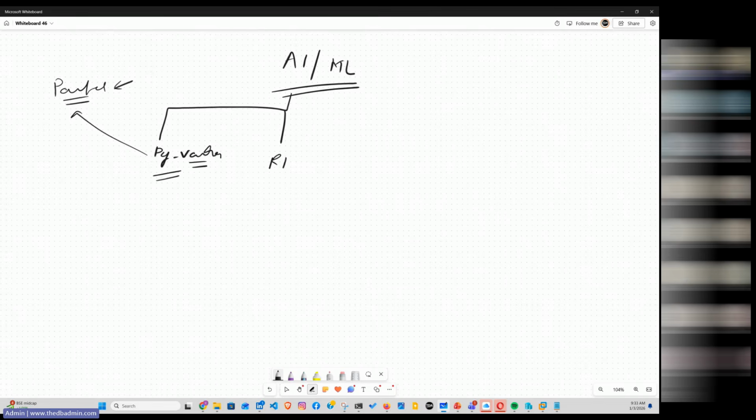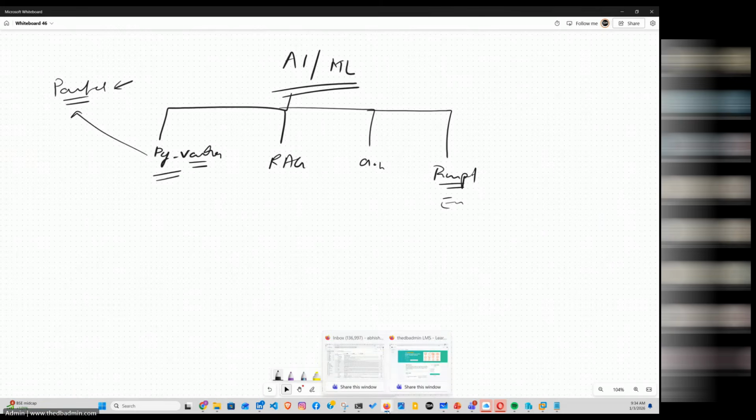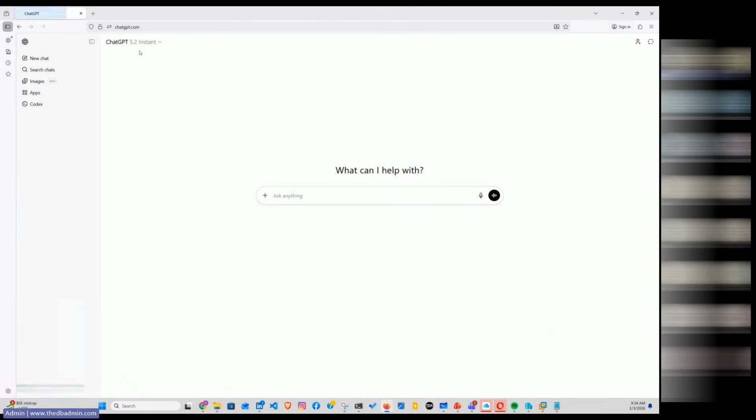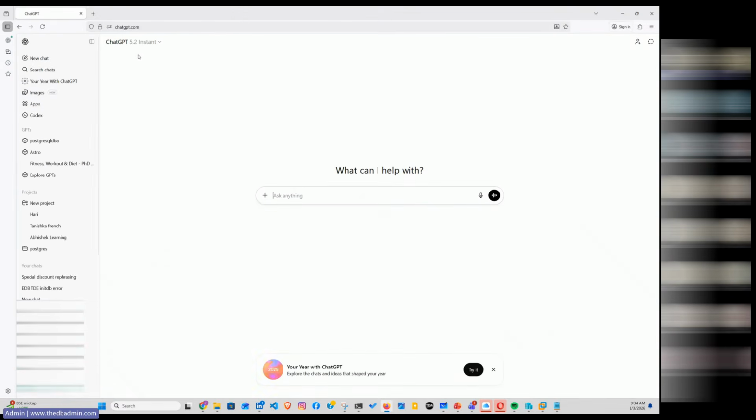So we are going to talk about PG vector. We are going to talk about RAG. We are going to talk about agentic AI, and also about prompt engineering, which is very important. So what is prompt engineering? A very, very interesting concept. Prompt engineering is nothing but managing prompts in such a way that we can get the maximum output from the AI systems.